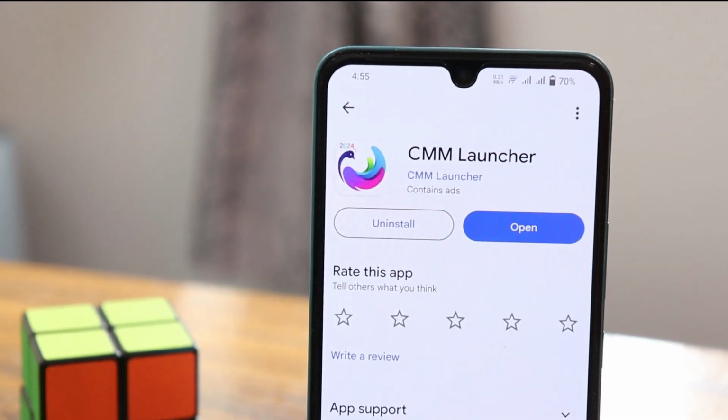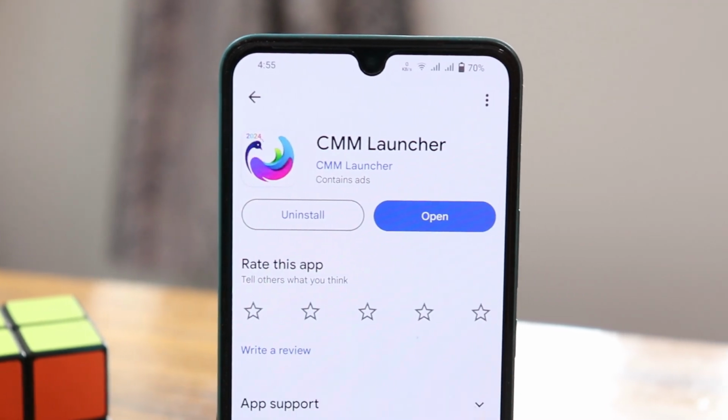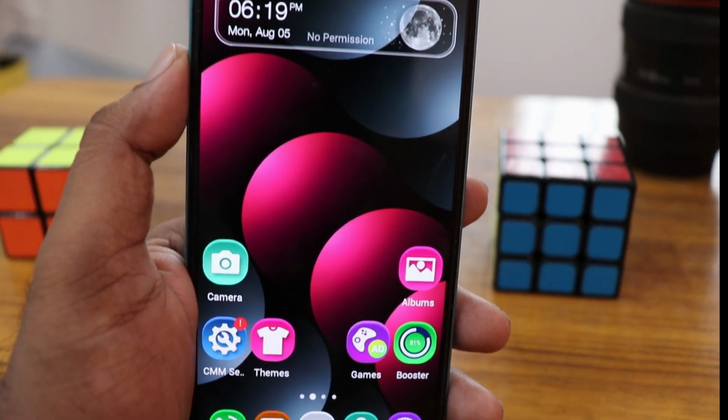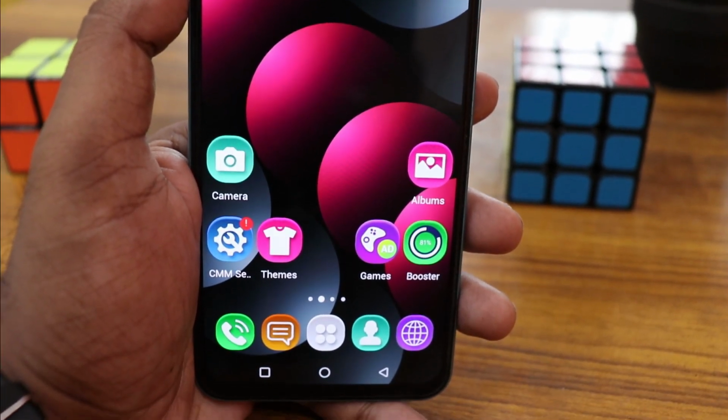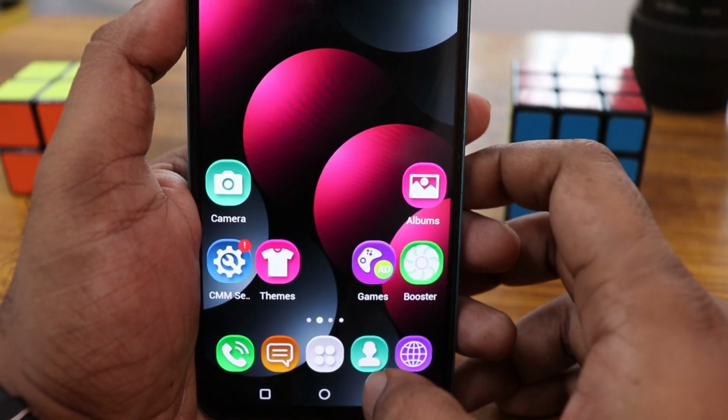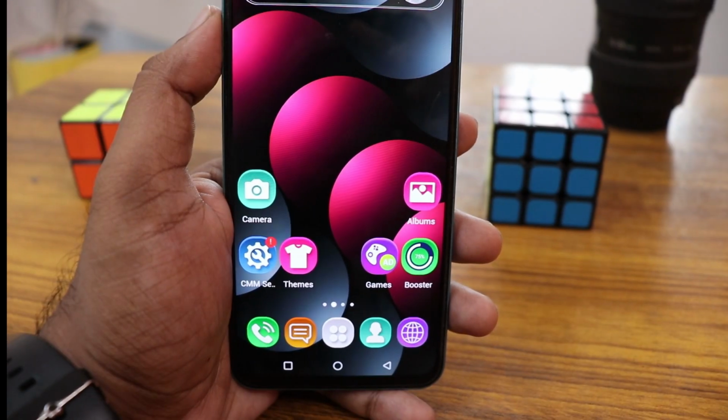So download the CMM launcher application from the Play Store. It's one of the unique ones and has a lot of effects and features. You can see the first page, you have the widget of CMM launcher. It has some animation like the moon. I have a booster on the front page. Then you have a lot of effects. I'm just going to show.